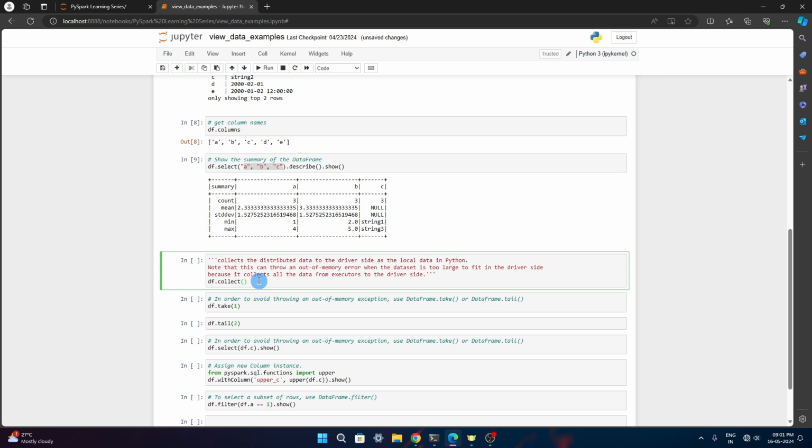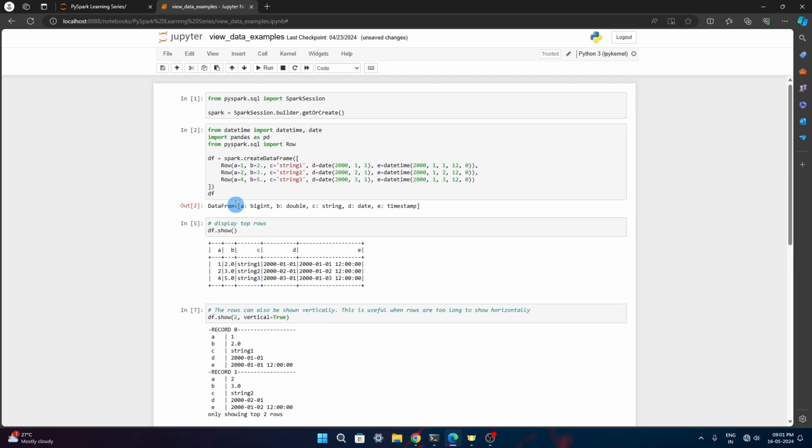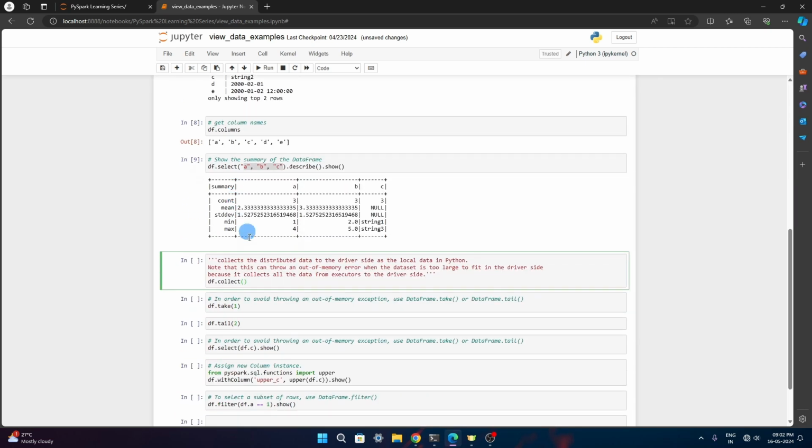One thing we saw is df.show, right? Another one I was telling about is df.collect, but we should be very careful when we are working on a big cluster and we are working with GBs of data, right? We don't want to collect everything to the driver program or to the driver. Otherwise, it will fail with out of memory. So I have added this note here. So it collects the distributed data to the driver.